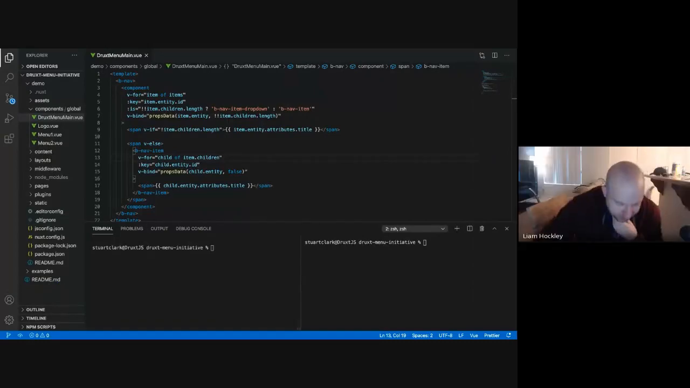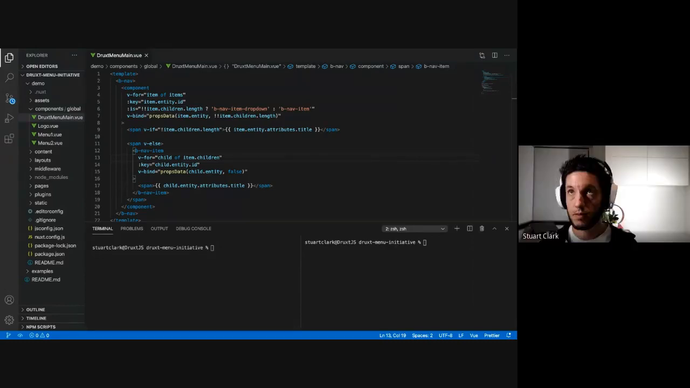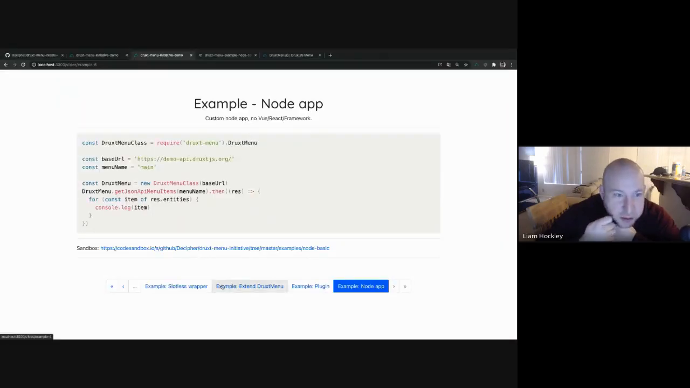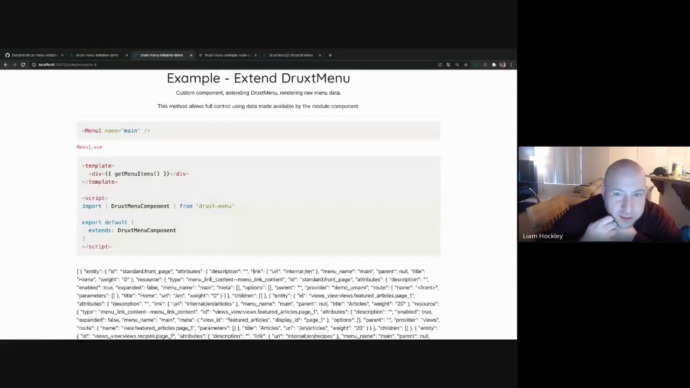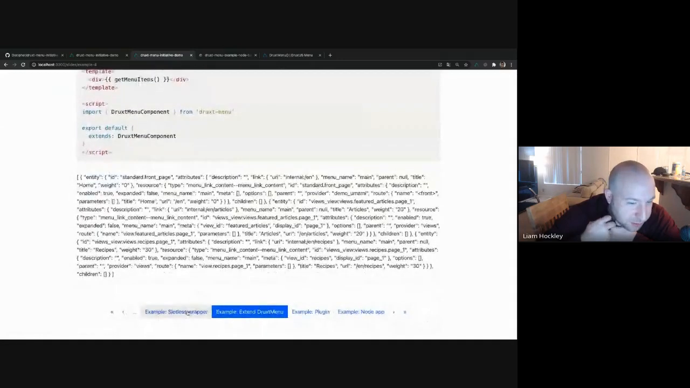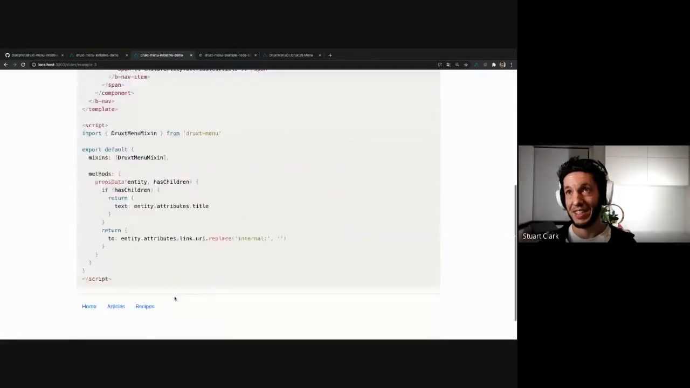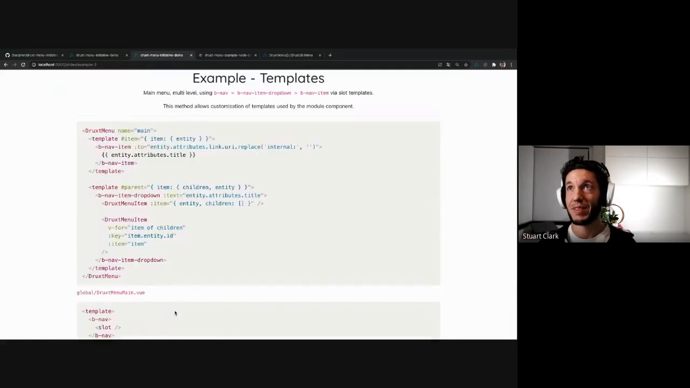One question I have is I noticed in some of your code you had some string manipulation on menu items, in particular replacing internal with an empty string. Is that something that you're running into a lot? Is that to do with the JSON API data? That is, yeah.